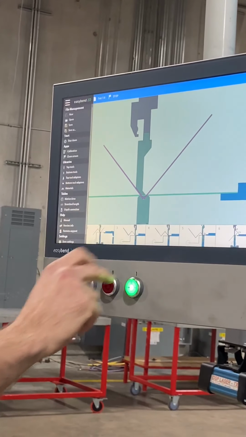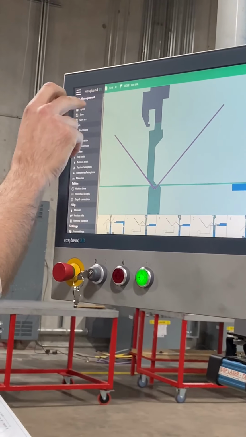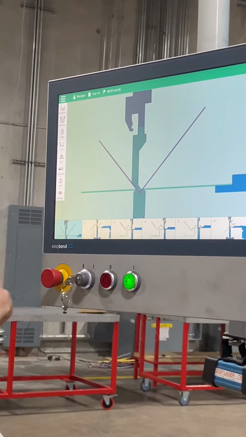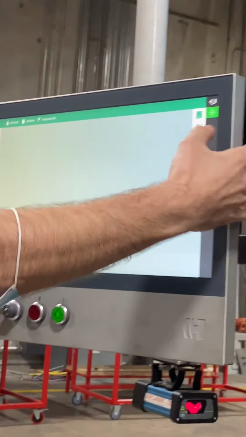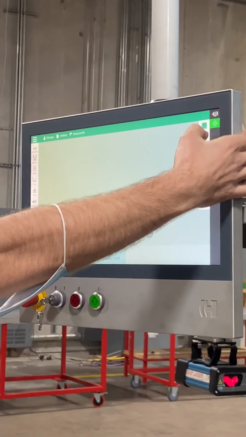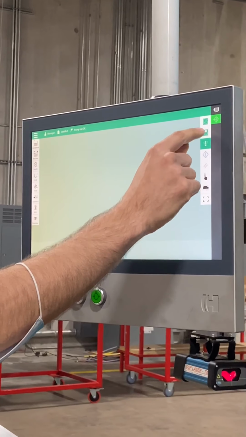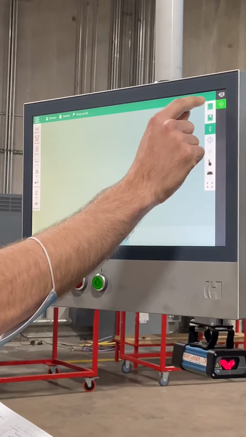So I'm going to turn the pump off, just because I don't like the noise. I'm going to go new. So now I'm in a new untitled program. And then in the menus on the right side here, this is the production menu, this is the edit menu, and on top is the design menu.